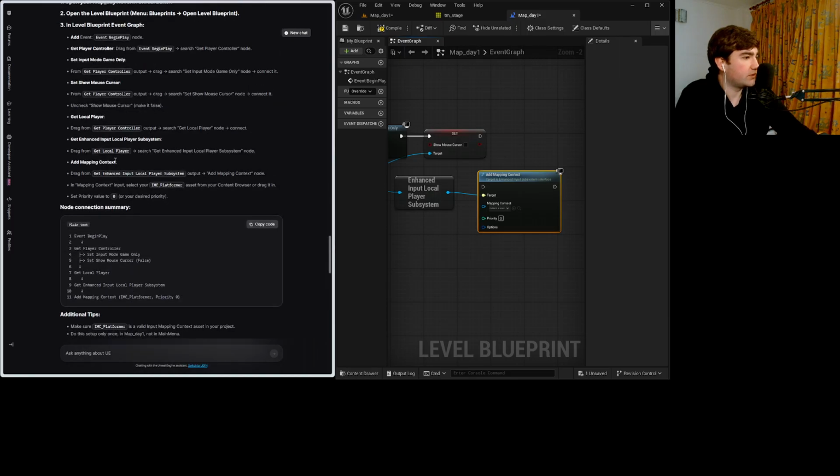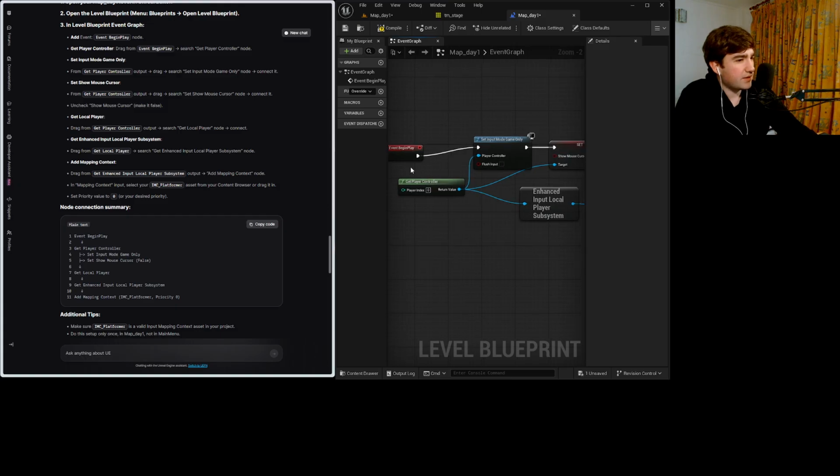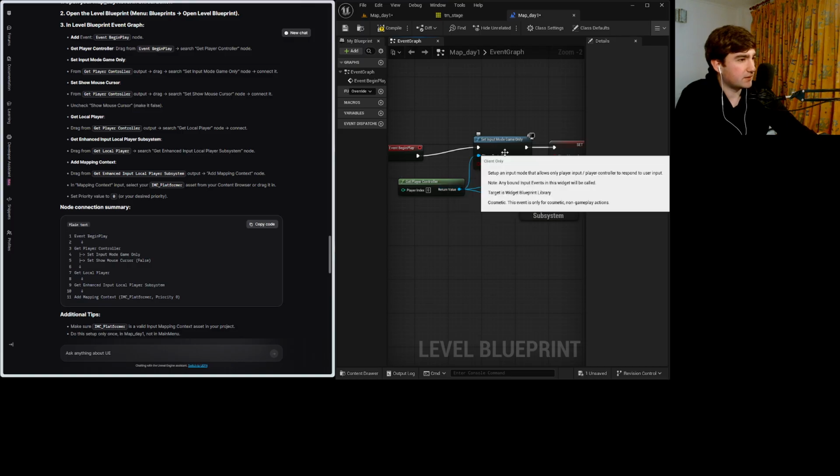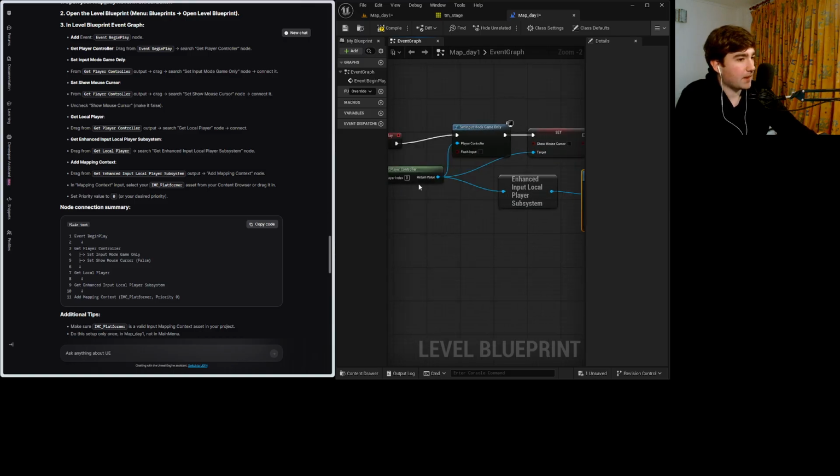Let's go to the previous one. This one's really good though. Can local play, wait a second. Add event. Get player controller. Drag from event begin play, search get player controller. Get player controller, upward drag, setting menu. Connected. Upward drag, node, connected. Yes, good.